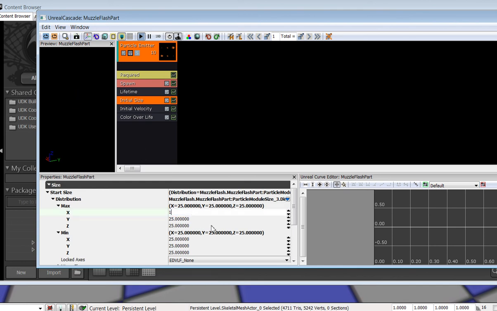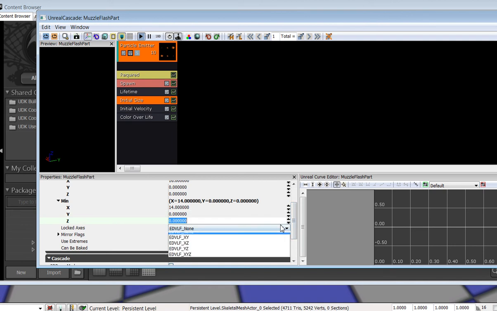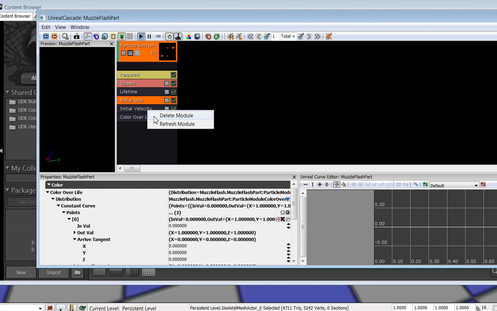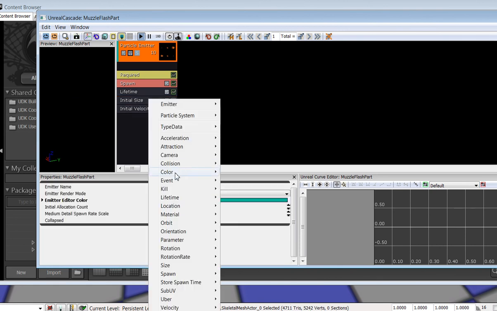Initial size is already there. Bring it down to 16, 0, and 0. And then for min, 14, 0, and 0. And then lock the axes on X, Y, and Z. Get rid of color over life by deleting it and replace it with initial color.